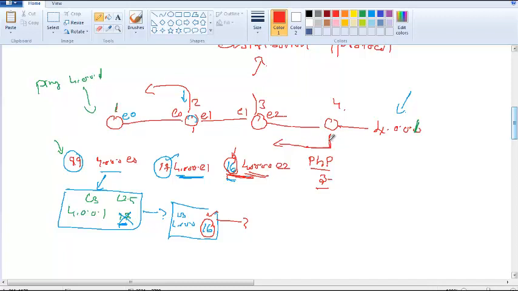Likewise, R3 learns that it's PHP. PHP means penultimate hop popping, meaning I'm the last router. That's the meaning of this. Penultimate hop popping, meaning here I'm the owner. I'm giving label number 3.